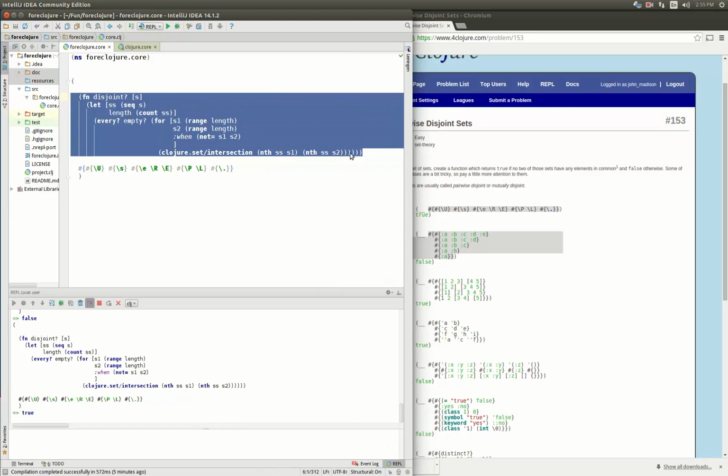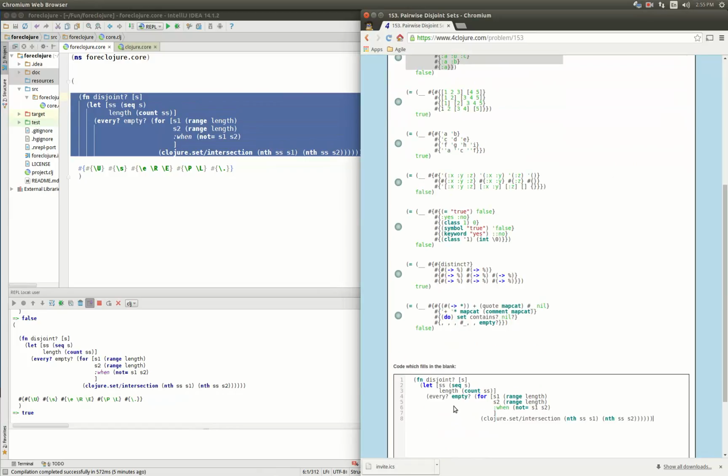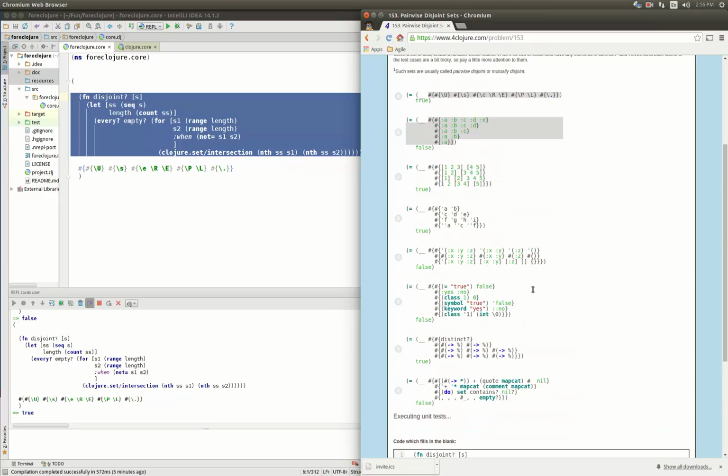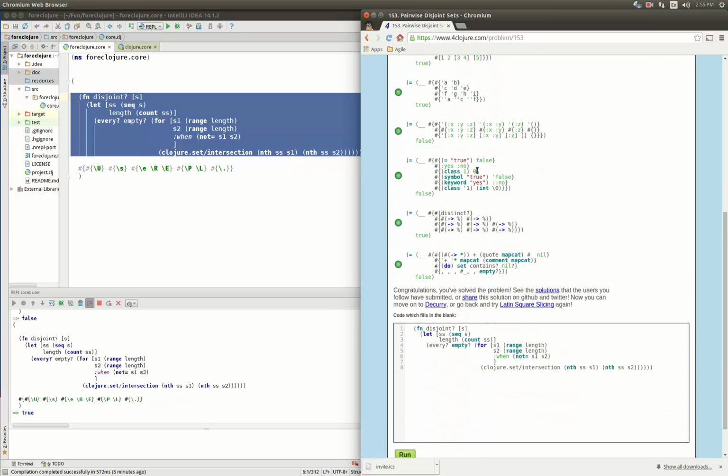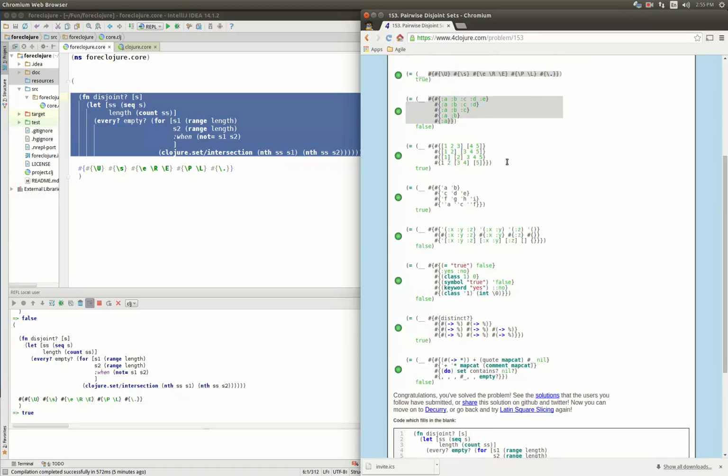Alright, let us plug it into the machine and see what we get. Green, green, green, green, green, green, green, green. Yes, got it right.